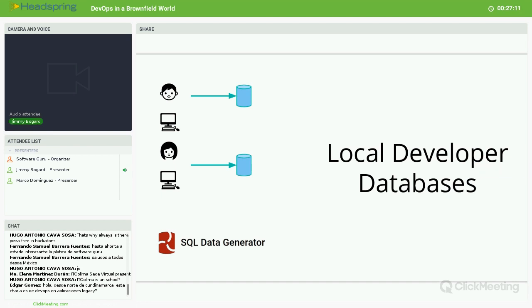Now, one of the challenges of this is having good data inside the developer database. There are some tools out there to generate data, or you can take a snapshot of production, clean it of any personal information, and make that your local developer database. Sometimes that's too difficult because those databases are too big, so you just have to adjust what the database looks like based on what you have available.